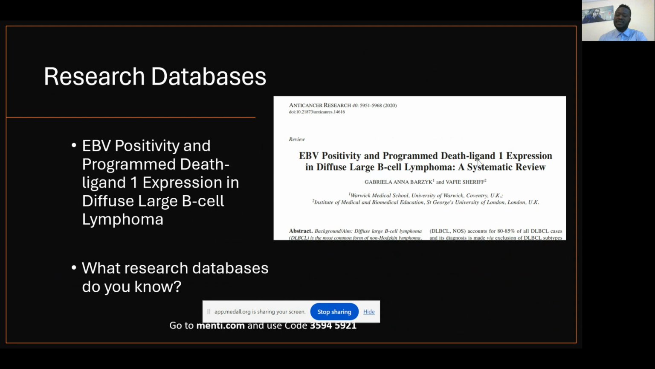So yeah, the first element, research databases. When we're thinking about research databases, when it comes to systematic reviews, there are generally two types. There are some really large, broad research databases that you'd use for almost any medical or healthcare systematic review, and you also have a few specific and niche ones.